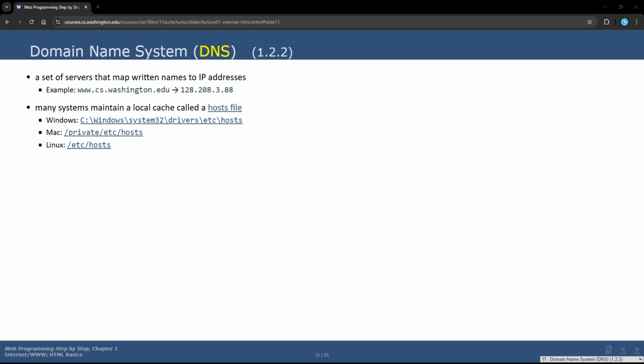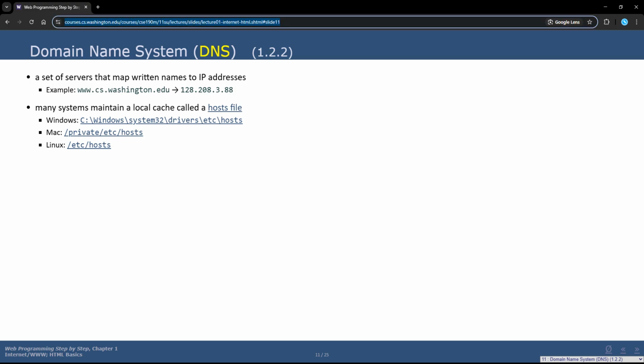So let's talk about URLs, those web addresses you type into your browser. As you can see, courses.cs.washington.edu and these paths are the URL. A URL is like a complete address that tells your browser exactly where to find the web page. Let's break down a simple URL.